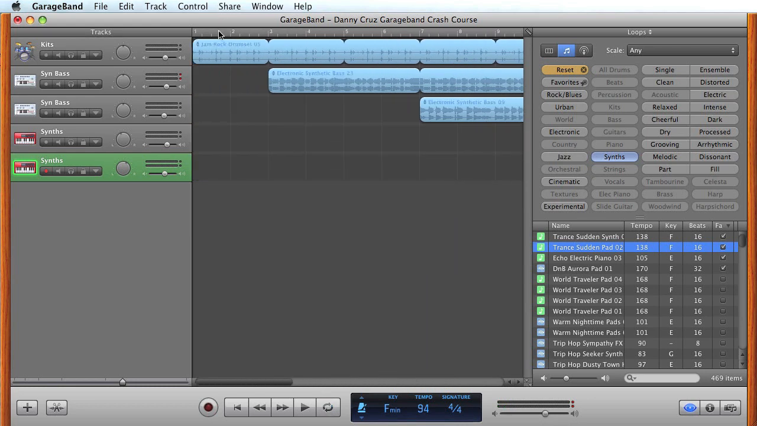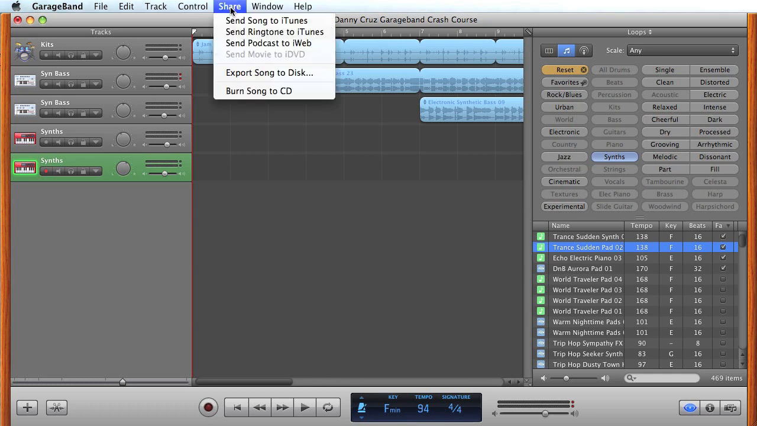And there's only one more thing we have to do now. We need to export the song so we have an audio file that we can use in our video track and basically import to Final Cut or, you know, whichever editing software you use to create your videos. Now, to do that, you go to Share and you export song to disk. There's other options, but I like this one because it creates a file that I can easily pick up wherever I save it and put it in my video editing program.